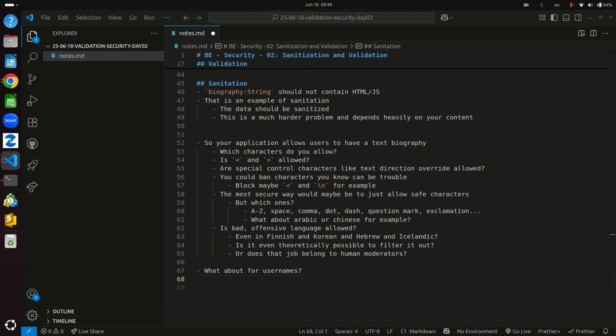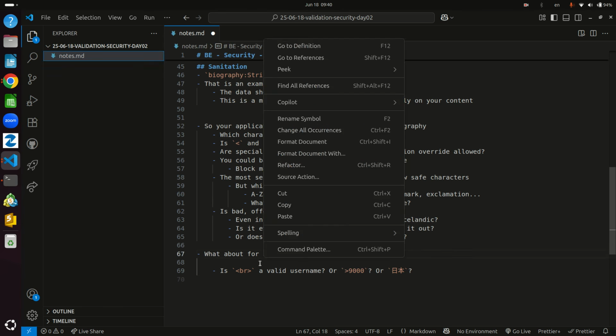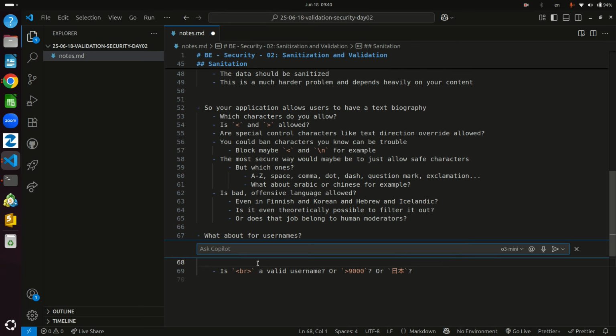What about usernames? Is a break tag, BR, a valid username, or something like that? It could be not, because we don't want to allow these things. Let's ask Copilot or ChatGPT or someone.